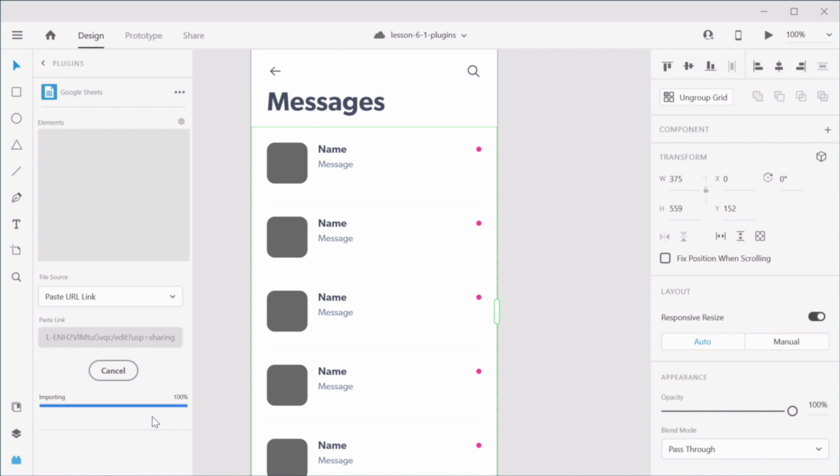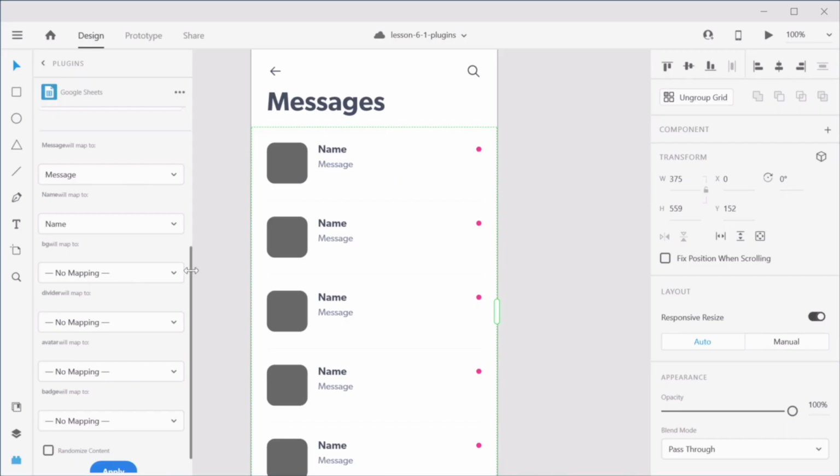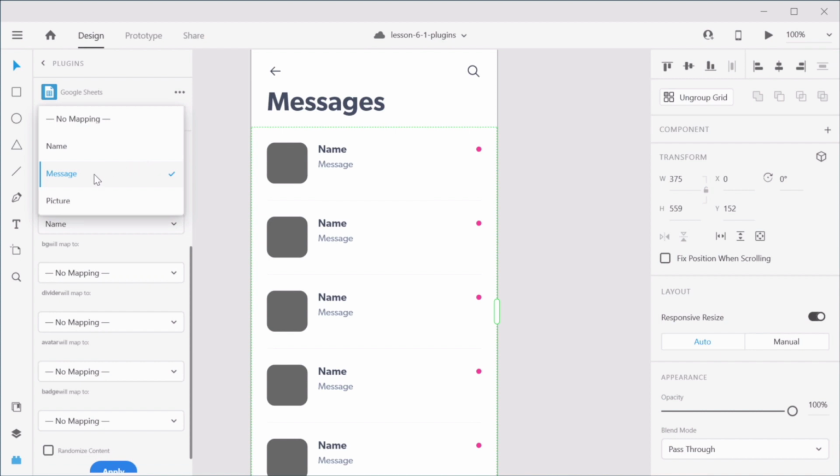All right, so that's going to read the information that I have here. It's going to determine that there are 3 categories: name, message, and picture. And it's going to ask me how to map that information to my elements. So for example, the message in my design will map to the message field from my CSV. The name in my design, which is this, will map to the name I have in my file.